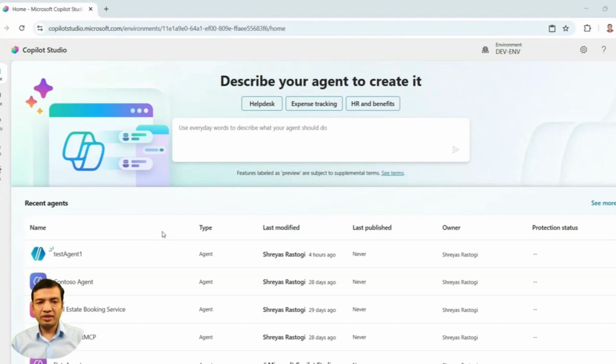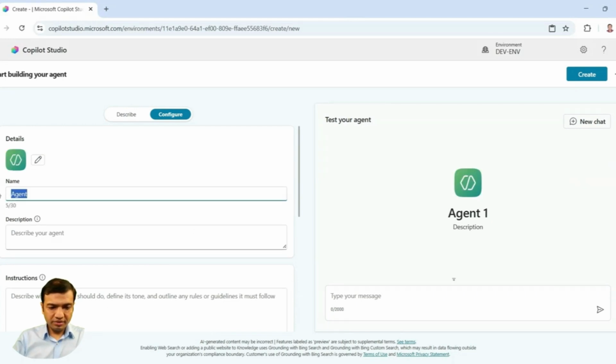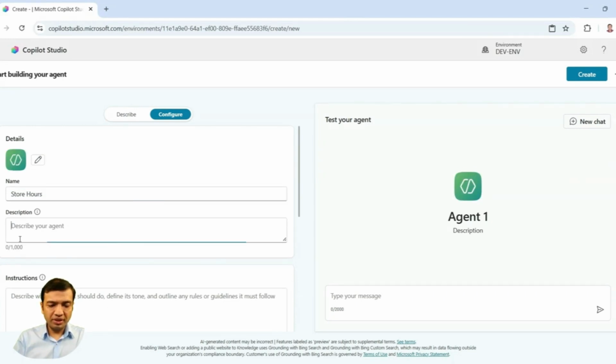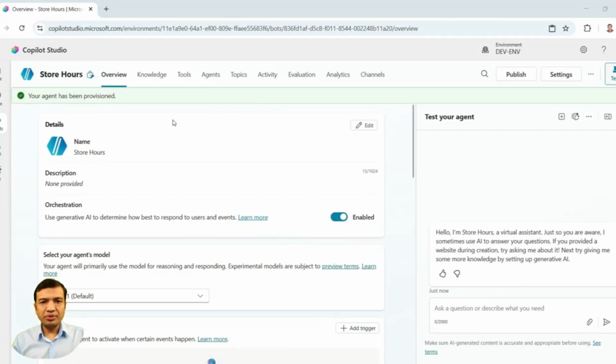So step 1, let's create a new agent for store hours. We will name our agent Store Hours and we'll provide the description as provide store hours to user based on store location. Next we'll click on create. So it will take a minute for the agent to be created. So now the agent has been created. Now we will move to the topics section.